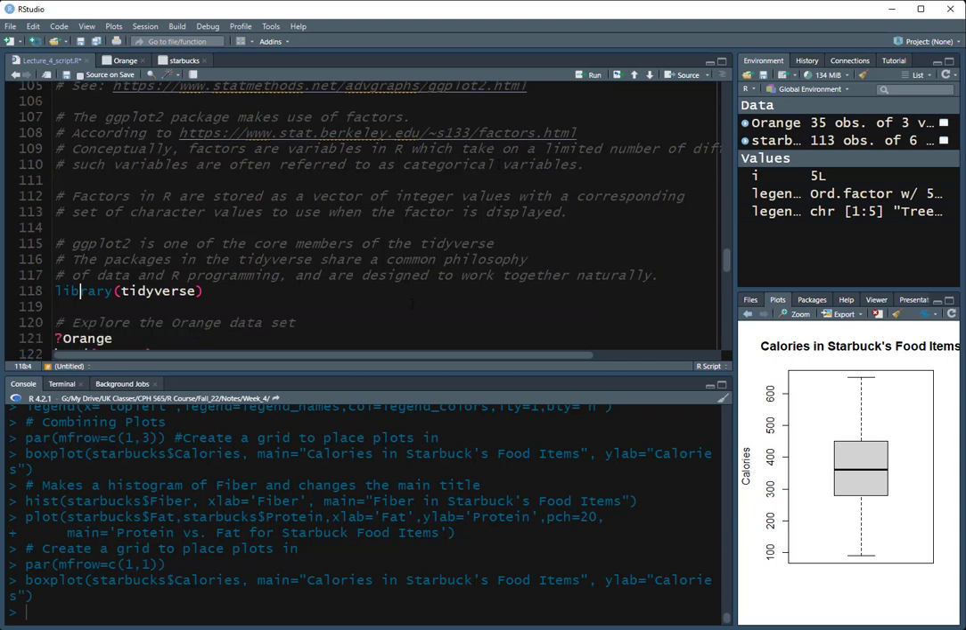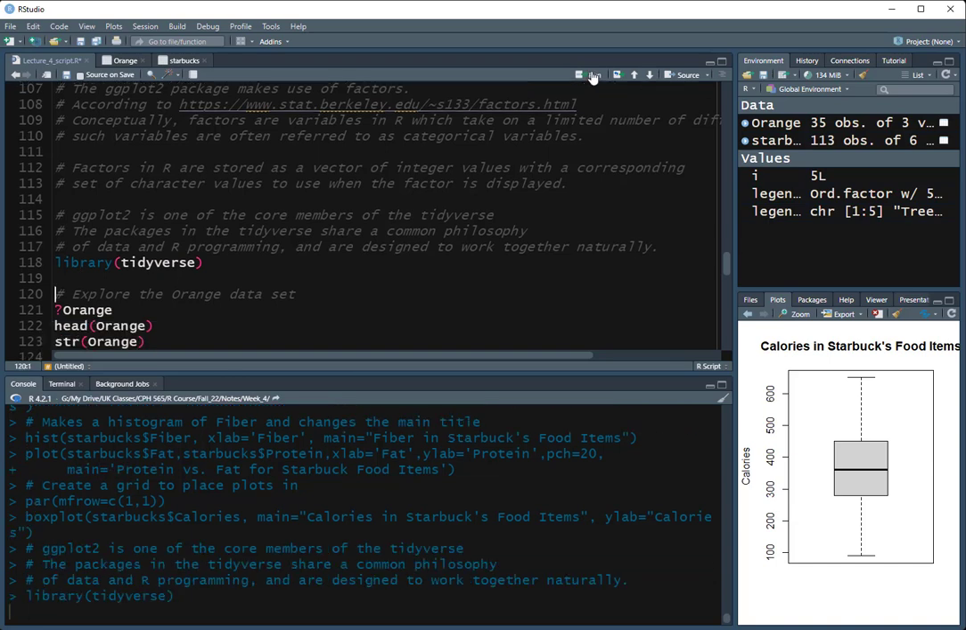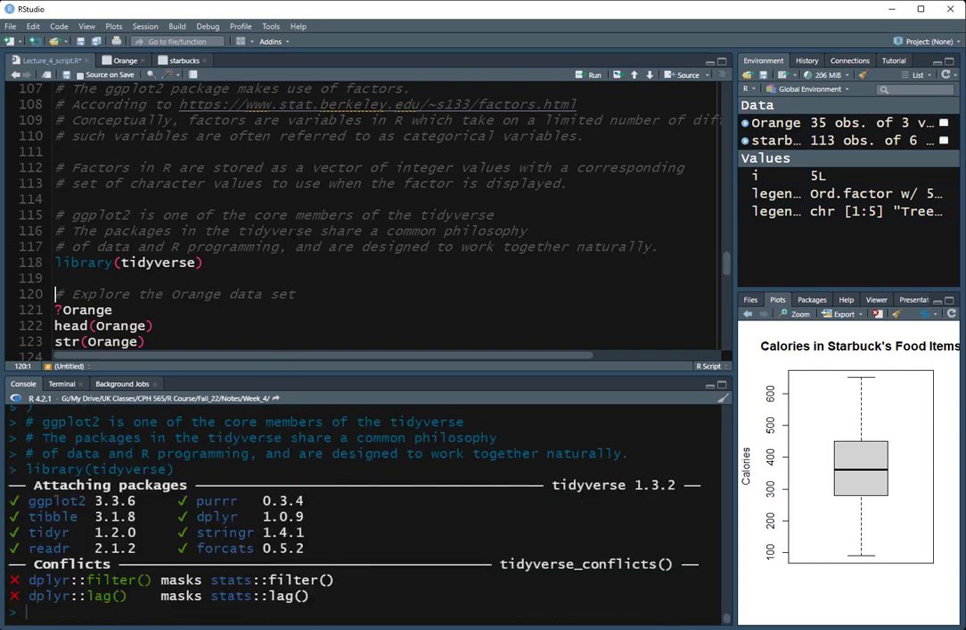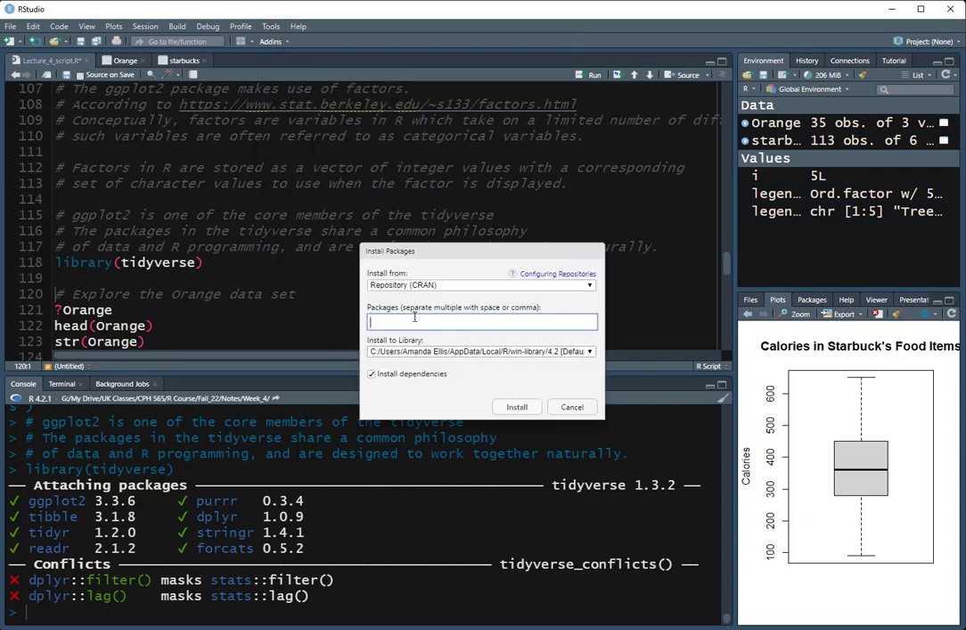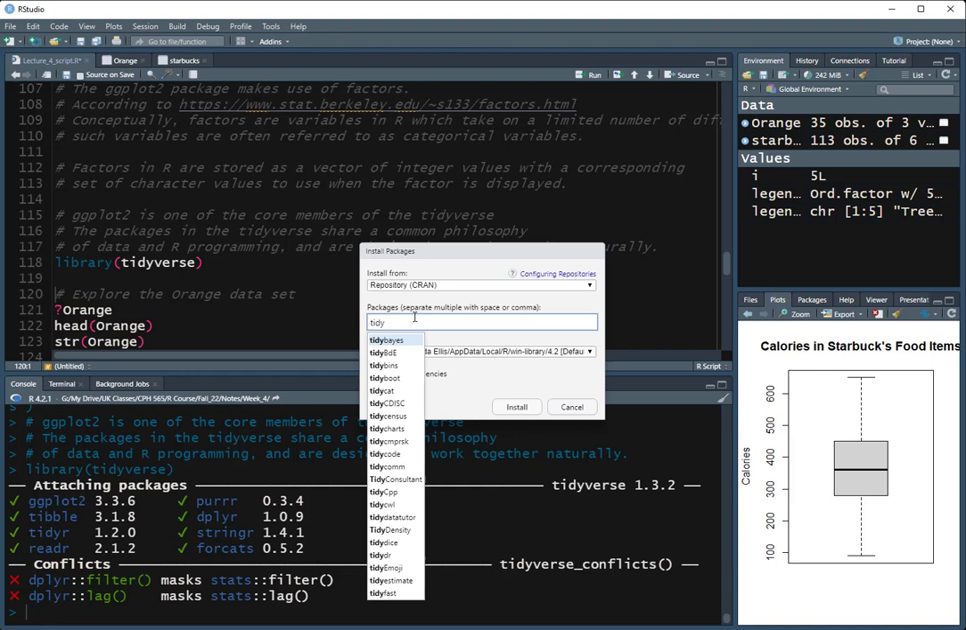So as always, the very first thing we need to do if we're going to use a package is we need to install and load it. If you already have the tidyverse installed, you can just use the library function to load it. If you don't already have it installed, as a reminder to install a new package, you can click on Tools, Install Packages, and then you're going to want to look for the tidyverse.